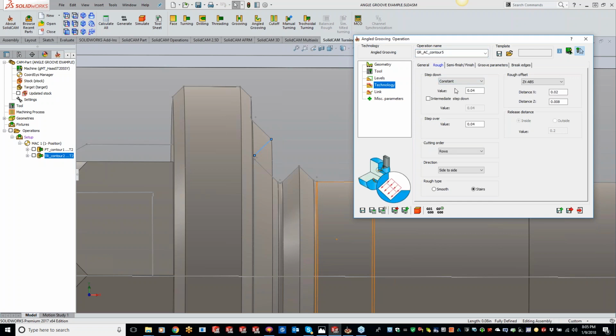So it's a lot of review from what we went over last week, so I'm going to breeze through this. It's going to be going down 40 thou.